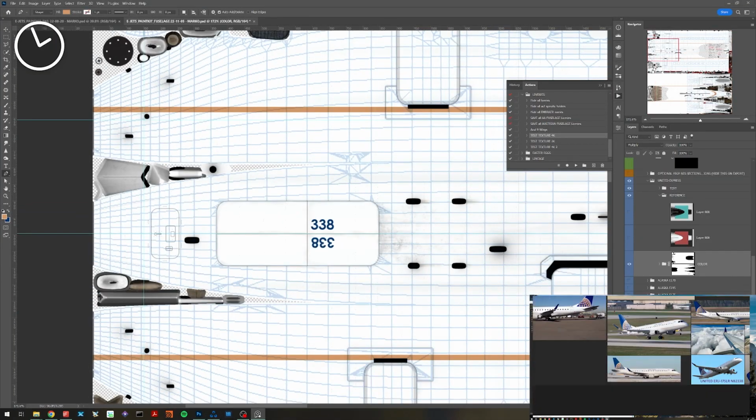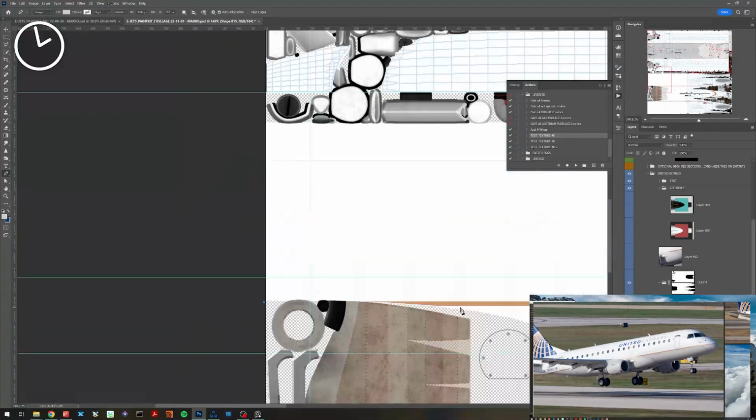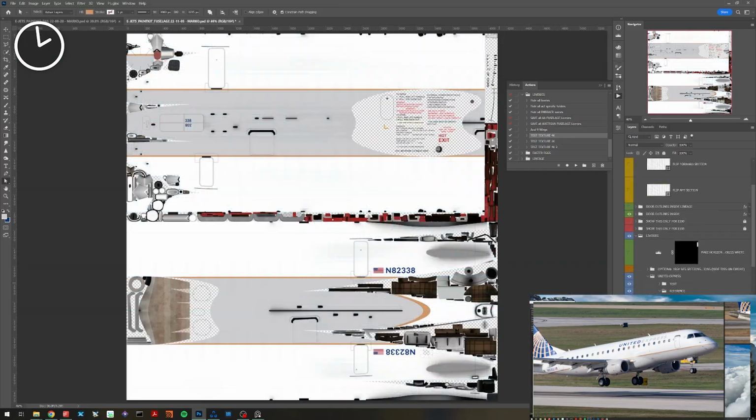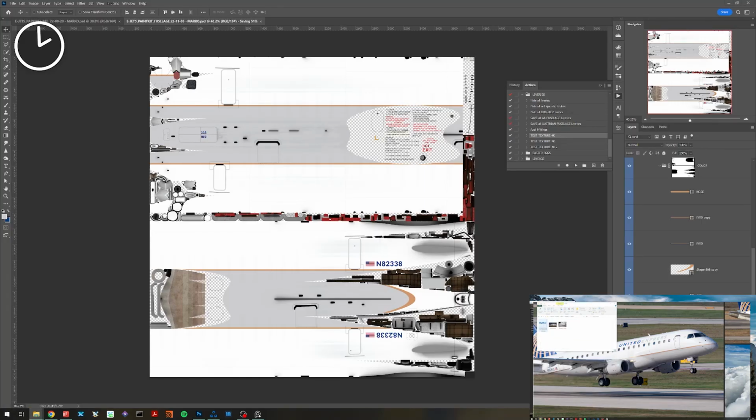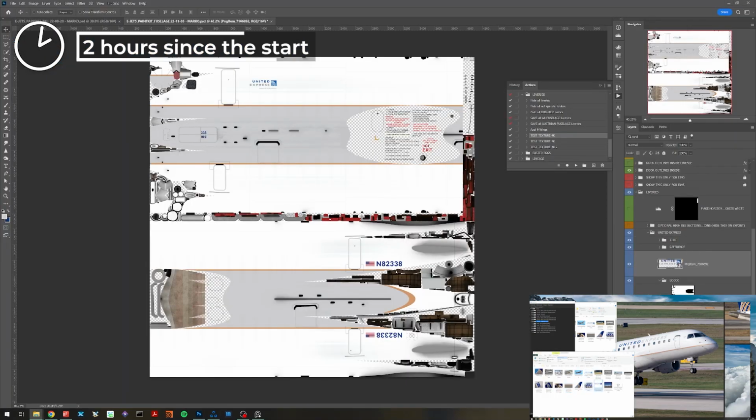Once I have the gold line aligned perfectly on both sides, I can then add the gray section underneath. Next, I can add the logo.